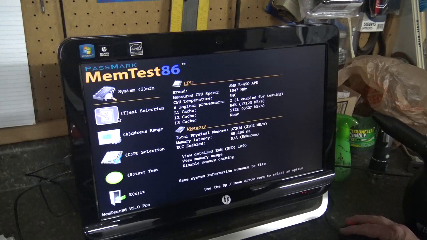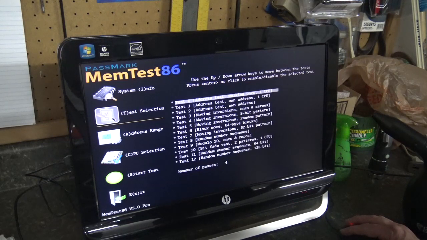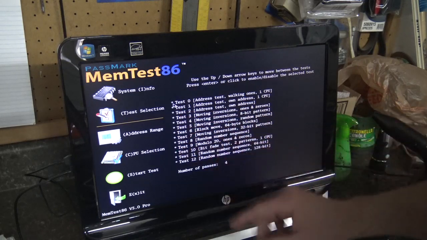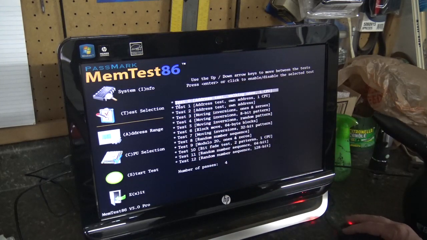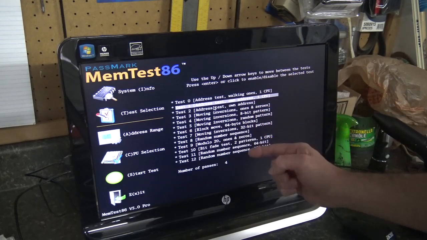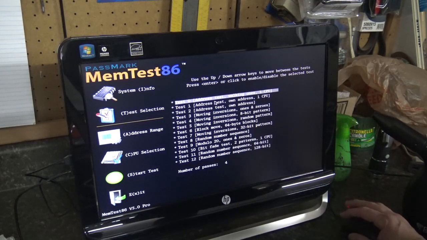Here you can select your types of tests. By default, as you can see here, they're all highlighted. They're going to run all of these tests. It takes the better part of an hour for a machine of this caliber. You can deselect these if you're familiar with what each of these do as far as the RAM goes, but take a break, let this run its full course, and it'll tell you what's going on. So in this case, we're going to click Start Test.